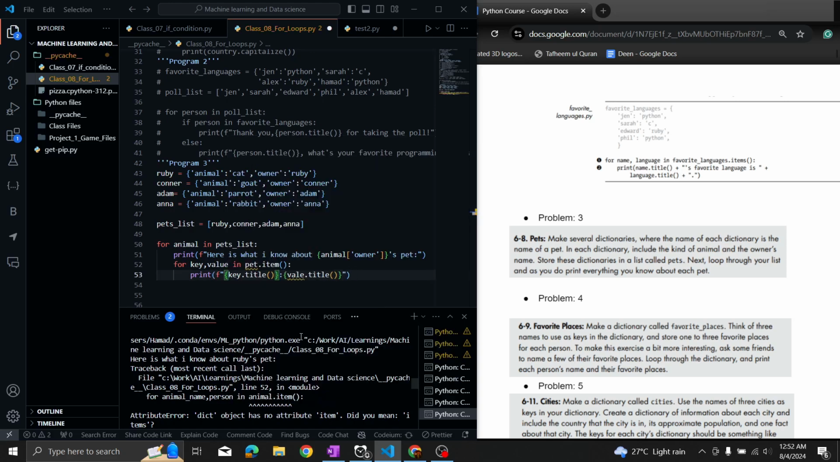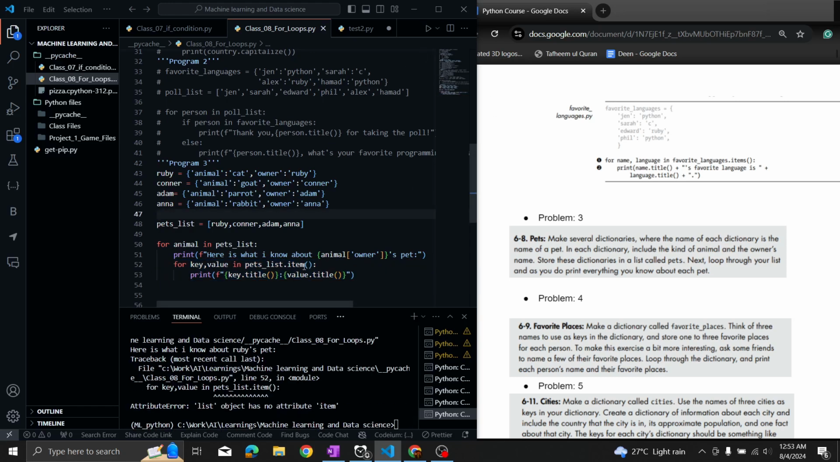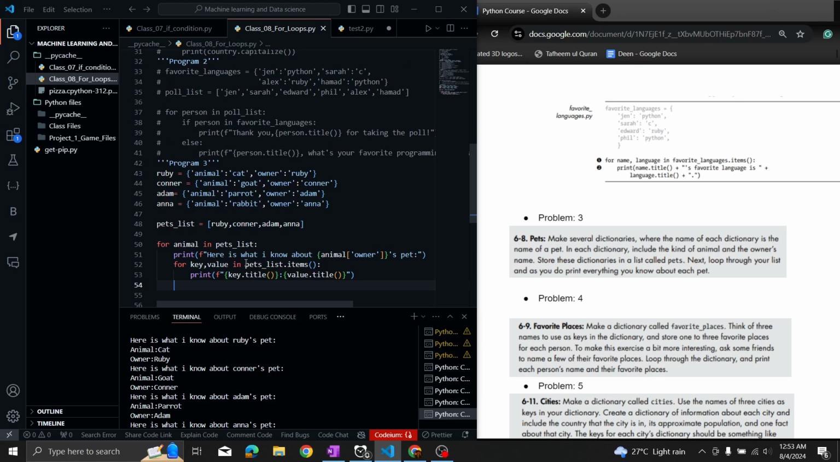So now if you see, this one will print the message that here is what I know about the person's pet, I mean like Ruby's pet, and then inside it will enter the nested loop. But this will one by one print the name and the person's name and the pet. So if I run my program, oops, we made an error again. It should be items here instead of item. Now if I run my program, before that I need to change this into animal.item.